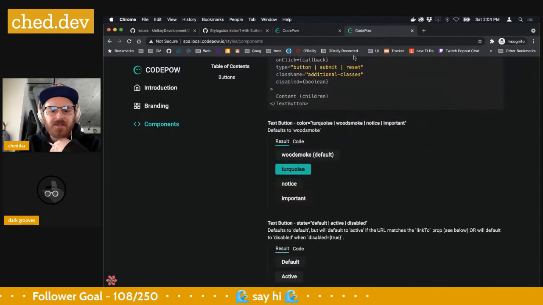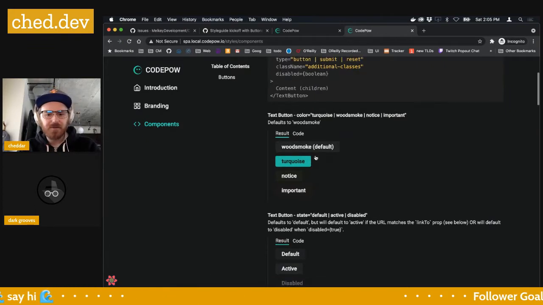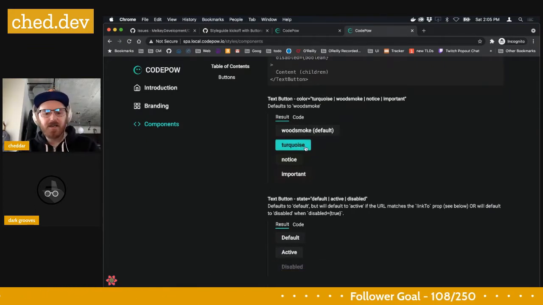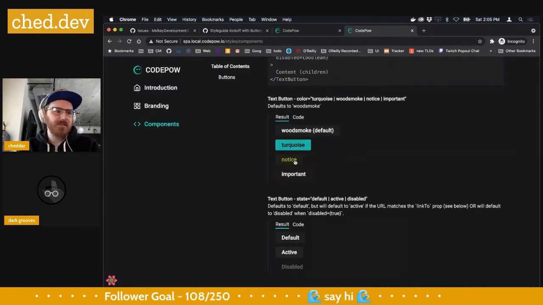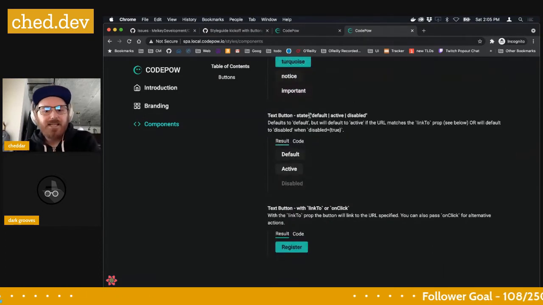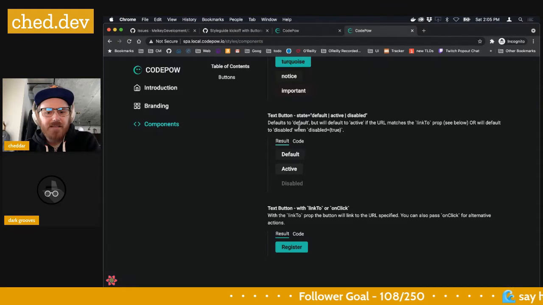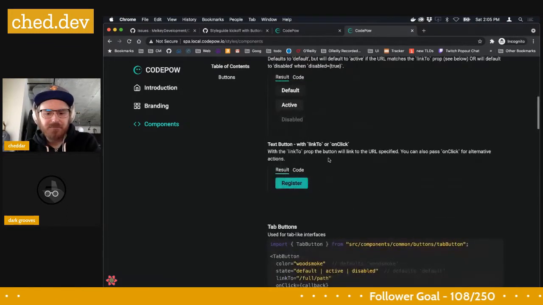So the text buttons are all over the site. Wood Smoke is our brand name, and that's our default that we're going with. Turquoise is our kind of primary color. Notice the deep standard, like notification message, and important has a nice red tint to it. So there's a few states to each button. There's default, active, and disabled. Default is just common. It's got a hover state with it. Active is if it's actually selected. And disabled, of course, if you cannot use it. You get a disabled kind of muted style with it.